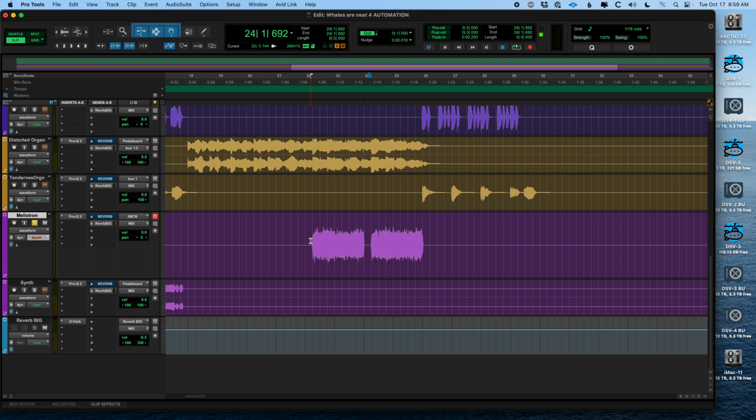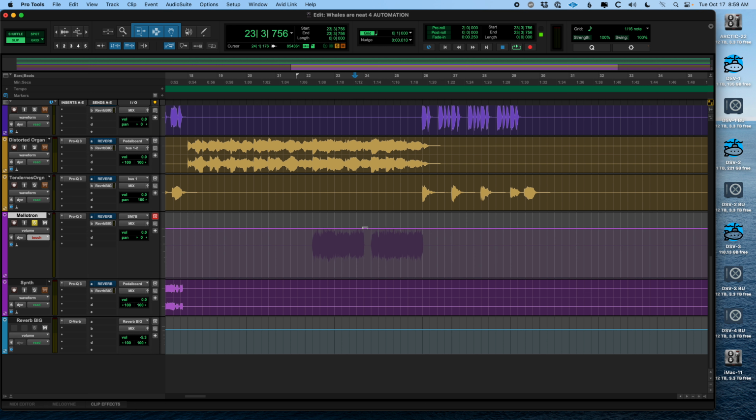First thing you got to do is bring up your automation lane, which is just a visual display. So the easy way to do that is to select the track that you want to see automation on and just press the minus key. Boom, there's our volume automation lane.